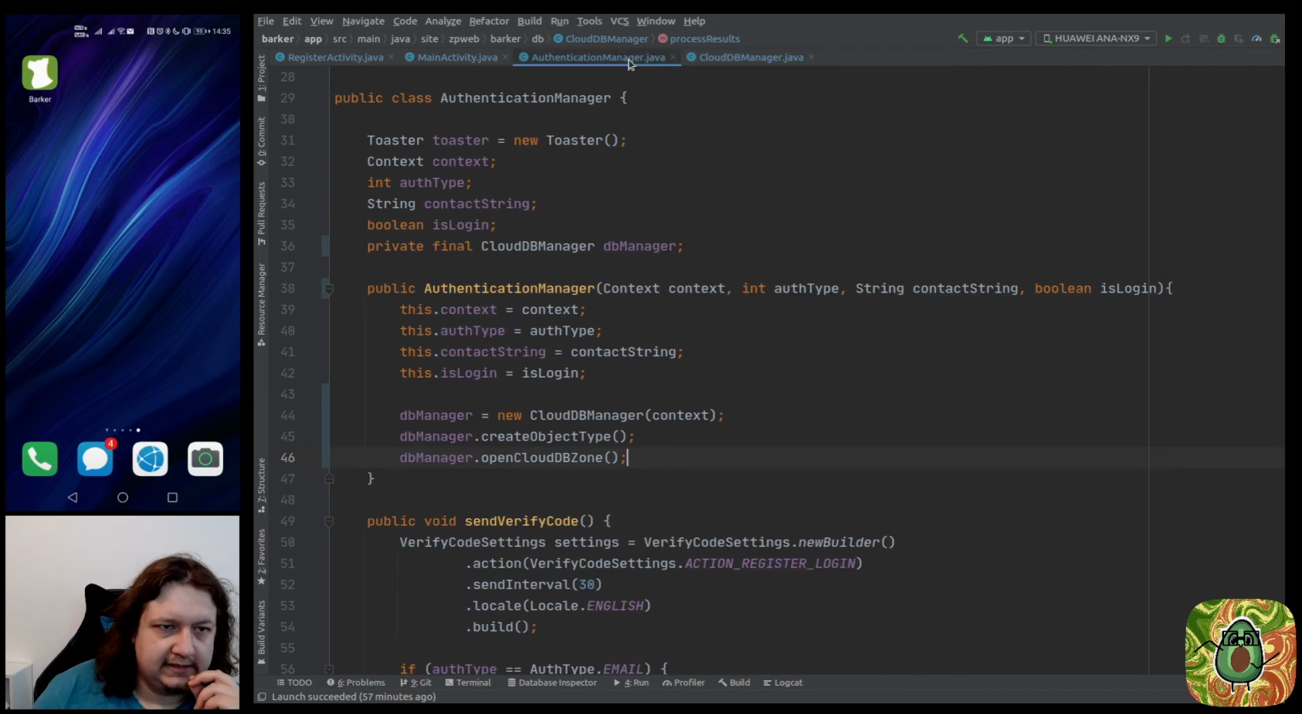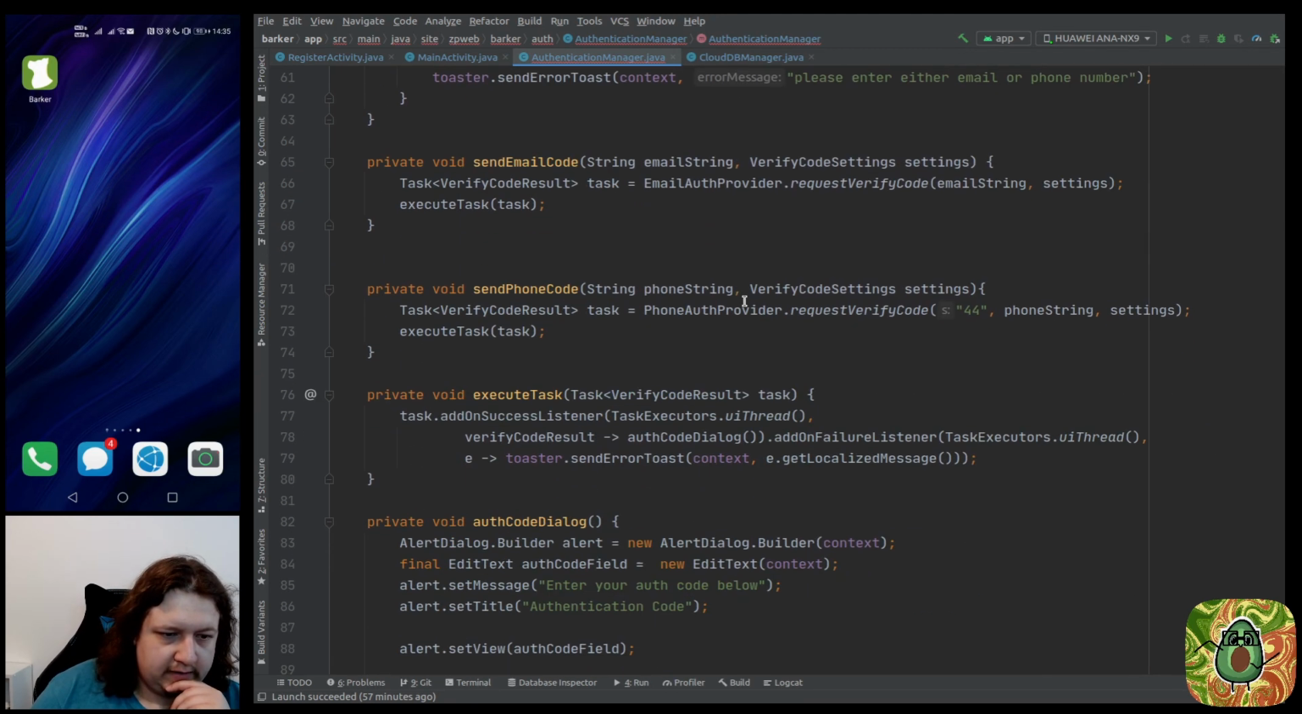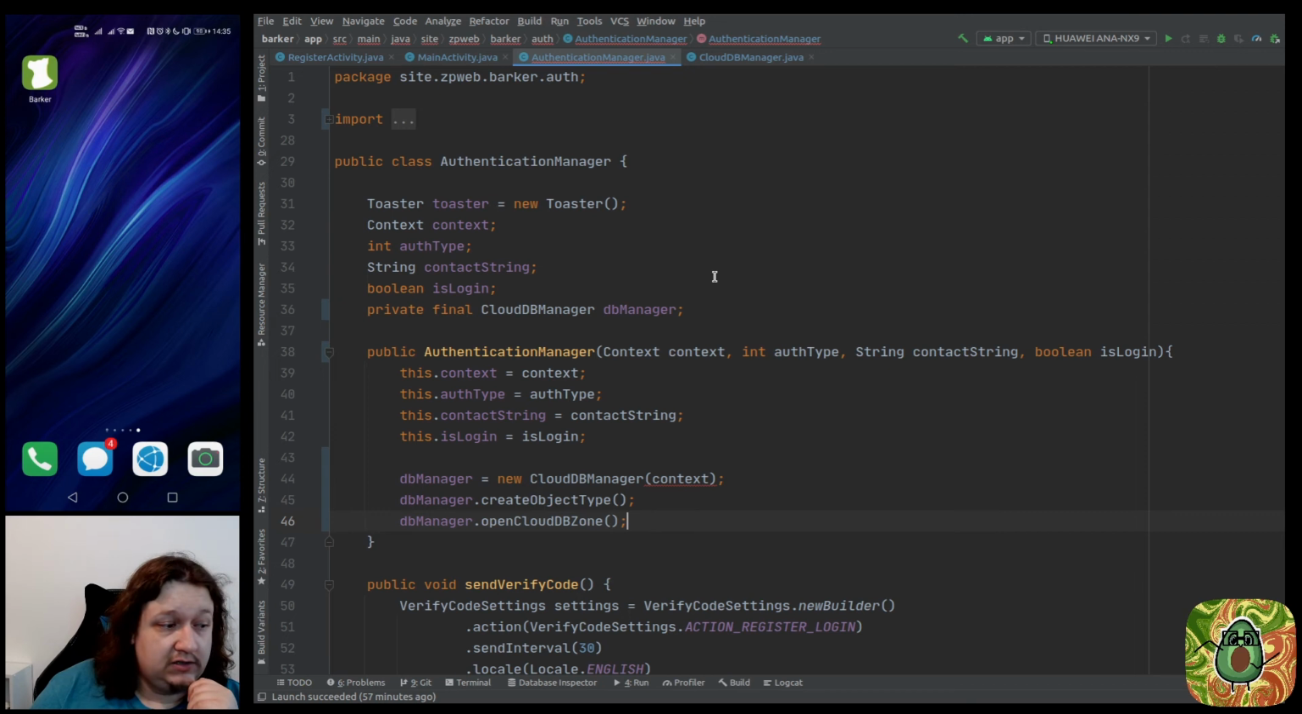So the next thing, obviously, is going to be to get this authentication manager implementing that callback, and actually then start using the code.